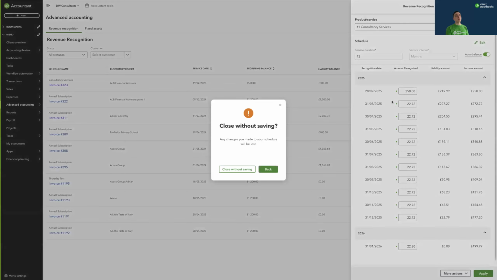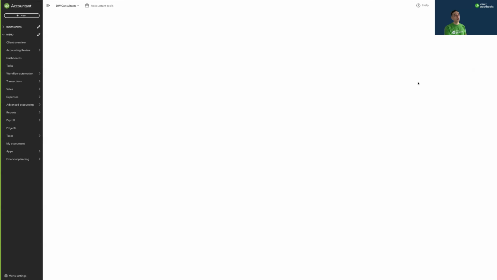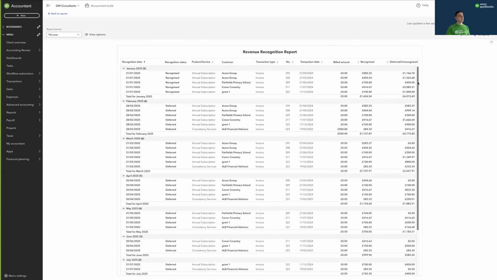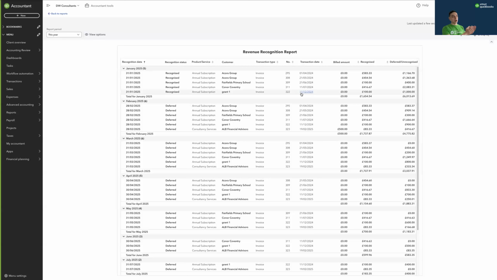And then if we just close out of here without saving on this one, we can then just go through, run a report to show us our current position with all of our recognized revenue, how much is being deferred or unrecognized, and then obviously how that relates to each of our customers as well. So we can see that in totals on a month-by-month basis by using this report as well.